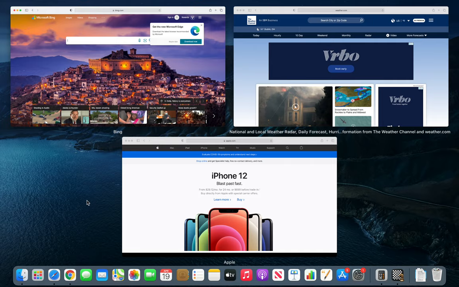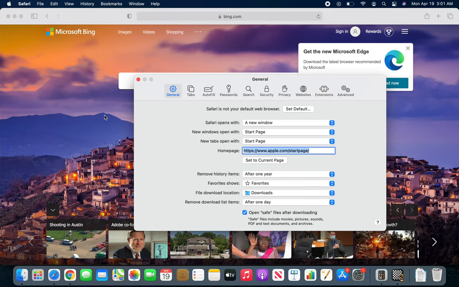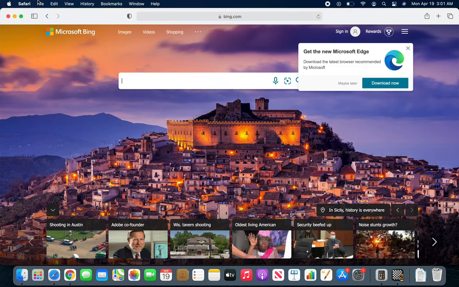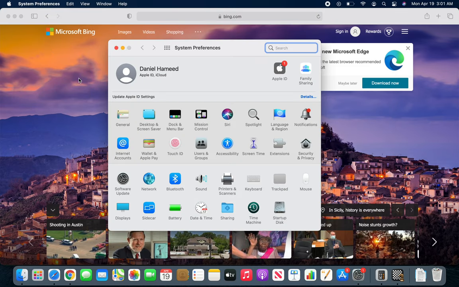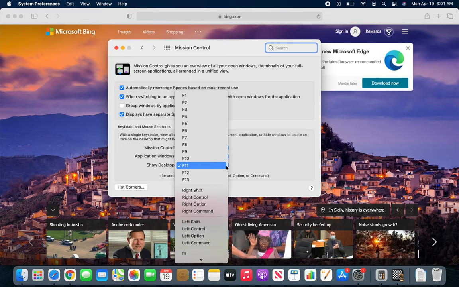All right, so that's enough for the multitasking, or basically that's all I have. I do think I saw something in system preferences about Mission Control. These are the settings for Mission Control. You can see up arrow key, down arrow key, and show desktop. Okay, I just learned something, F11. Now, unfortunately, on my MacBook, I don't have the F11 button. Probably it's on the desktop. Okay, yep, I have to change that.